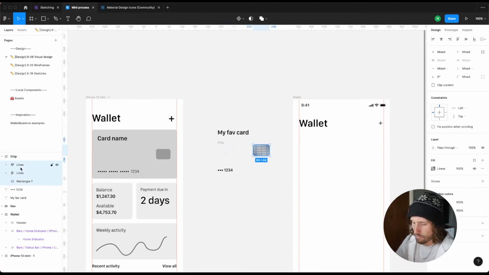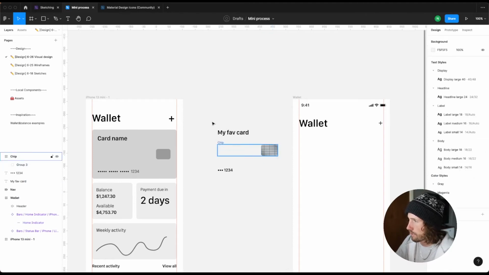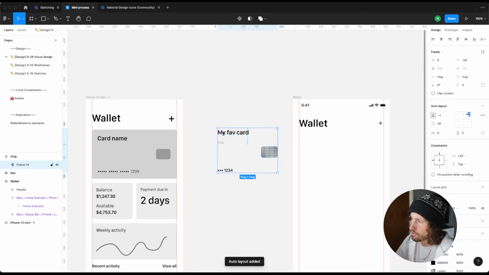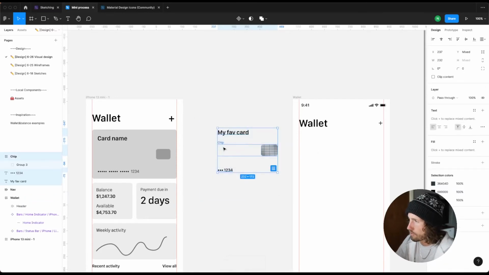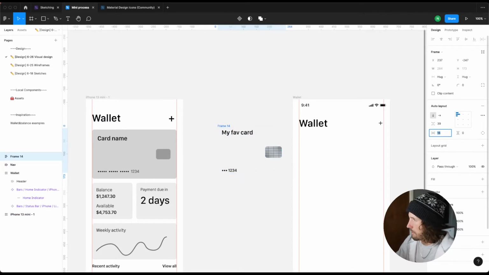So I'm gonna group these things and then Option D and push it all the way to the right hand side, and there we go. And now select all 3 rows essentially. These are each rows. Press Shift A, select all 3 rows essentially because these are 3 rows, and then press Shift A. Now we have our credit card, and we're gonna say maybe 24 padding in this thing, and we'll see how that looks.